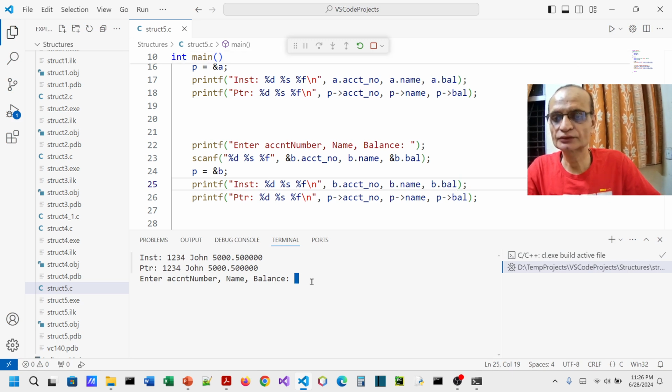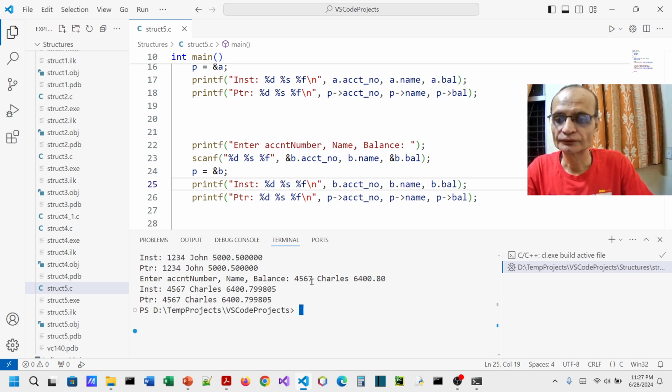So it is asking us to enter. Let's enter the account number, say 4567. Okay. The name of the person is, let's say, Charles. Okay. And then the balance is, say, 6400.80. So I've used it using the pointer and then it has printed Charles and all that. Okay. So that's the way it typically works.